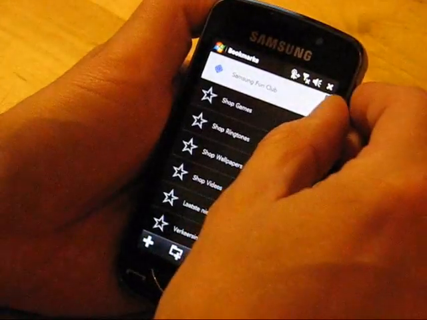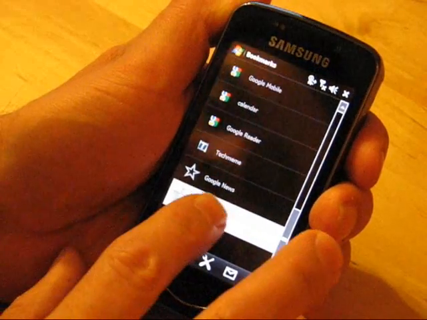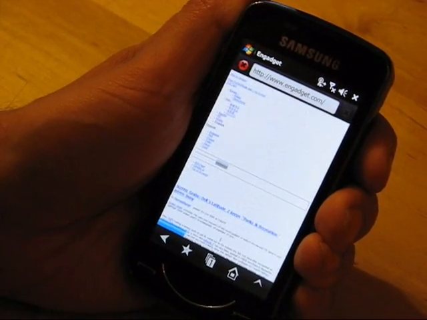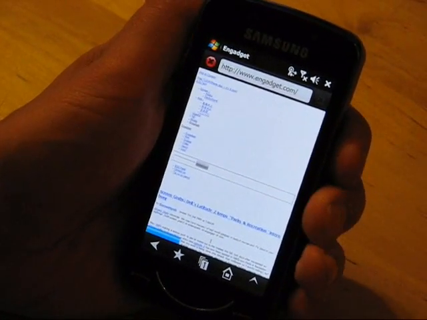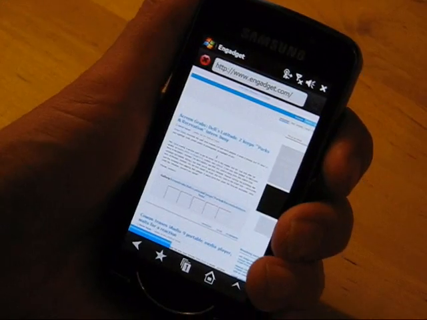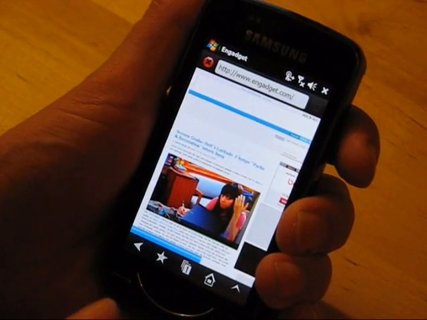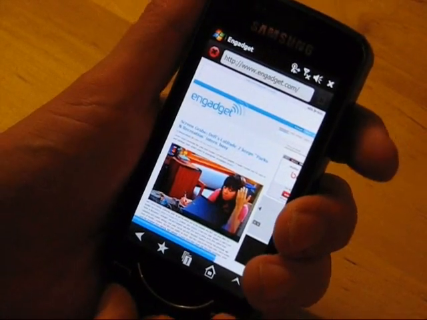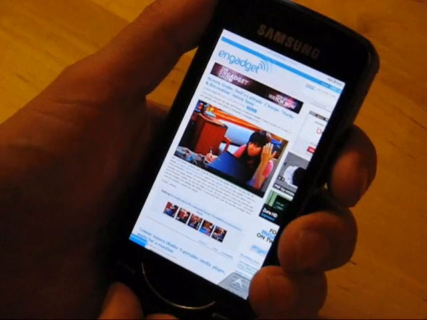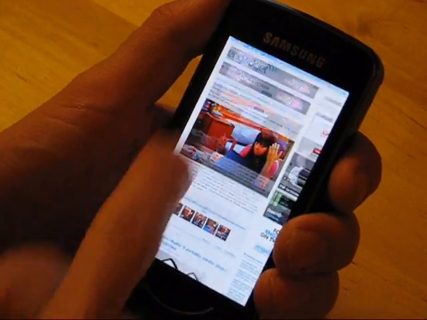Let's go to something a little bit more taxing, and we'll go to Engadget.com and load that one up. Now Engadget.com is a very graphics heavy site. It's got a huge front page, and it's quite intensive for download and rendering. I've switched Flash support off at the moment because Flash Lite seems to be causing a lot of hiccups on this, and it's only needed for video sites. To be honest, the processor is not powerful enough to run Flash well anyway, so I'm tending to leave it switched off. So that's Engadget fully loaded there.